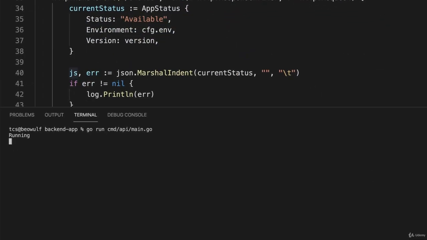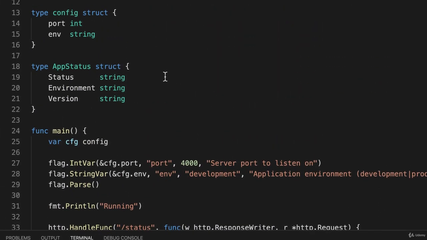And what I'm going to do is stop this, okay? And back up here where I defined AppStatus, I'm going to give some extra information to each of these. In backticks, I'll say, when you're rendering this as JSON, json, colon, then in double quotes, call this status. And for the next line, when you're rendering this as JSON, in double quotes, I'll call it environment with a lowercase e, and close that double quote, which is something I always forget to do. And finally, for the last one, when you're rendering this as JSON, colon, double quotes, version.